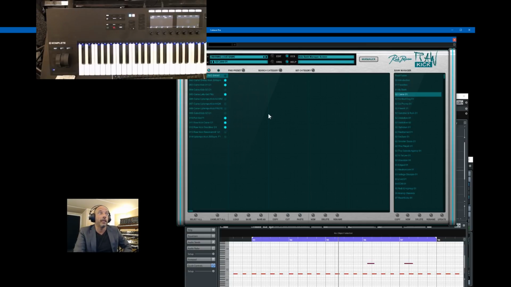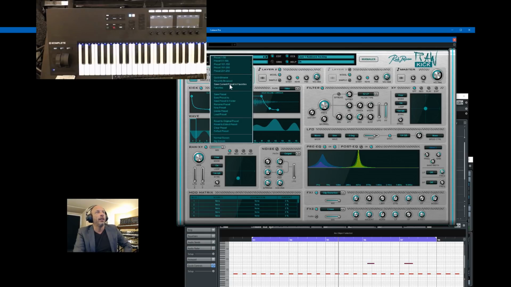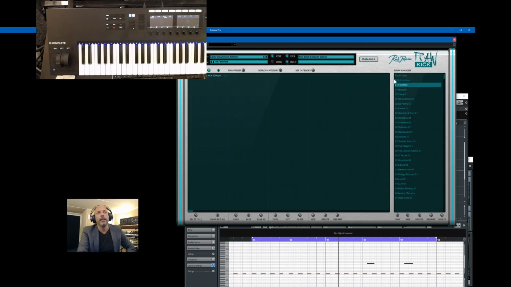The other thing you can do is, if you are not in the bank manager and you like a sound, for instance this very distorted one, you can say with the right mouse button, save current preset in favorites. If you click that, it copies this preset to the favorites folder. Here in the favorites folder, there is the preset I just copied over. The favorites is very nice if you want to have all of your own favorite presets combined in one bank.